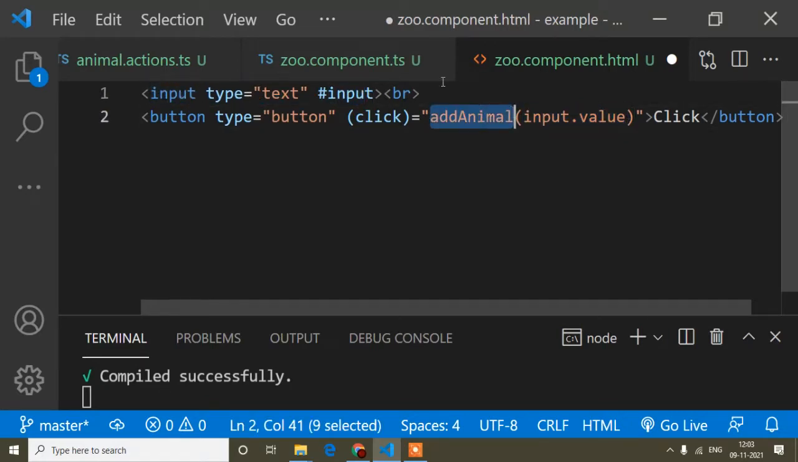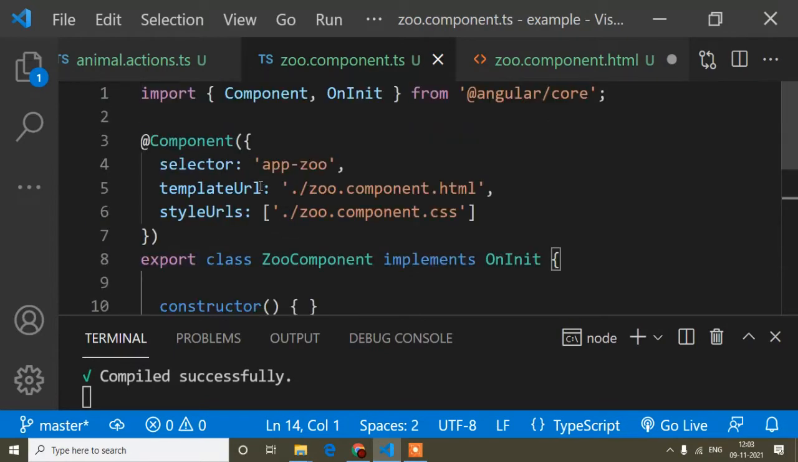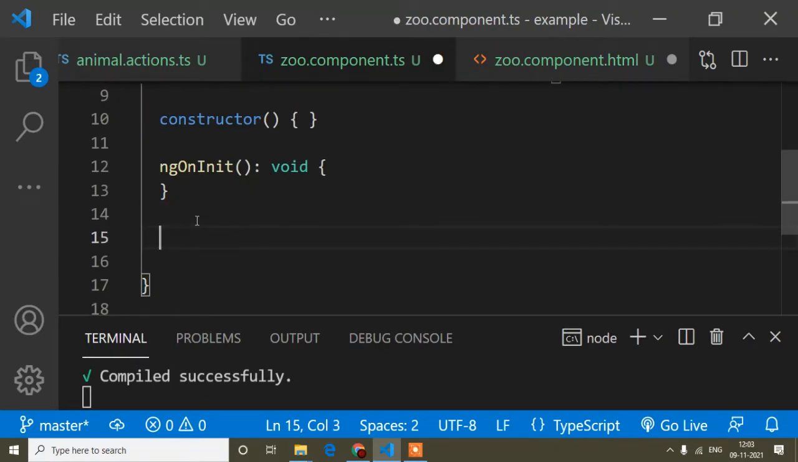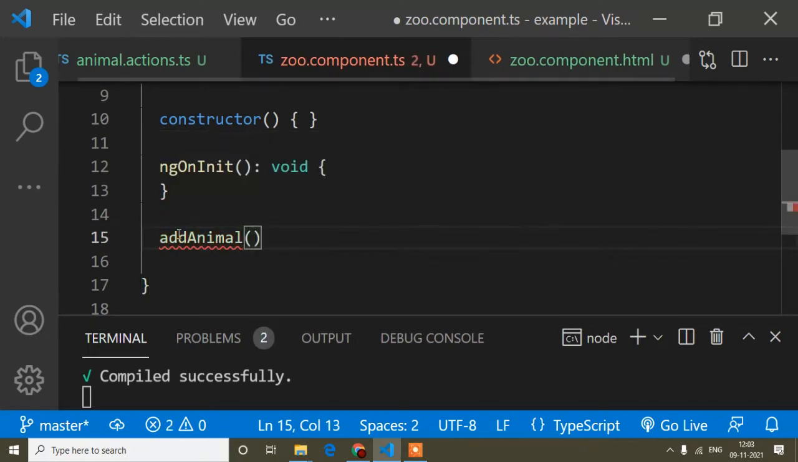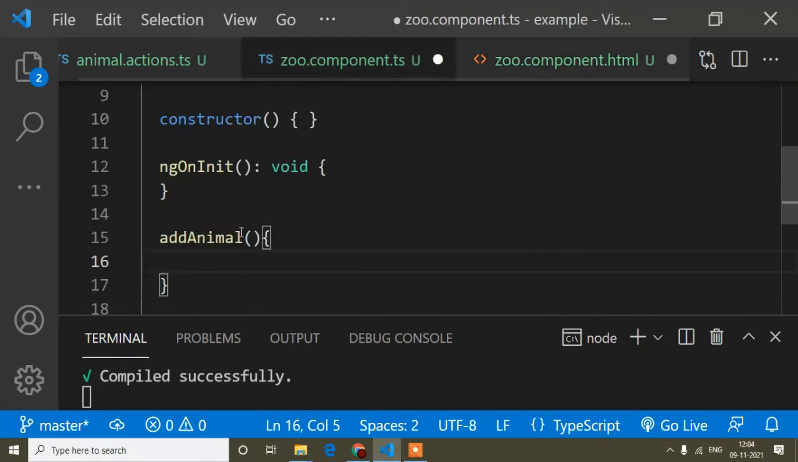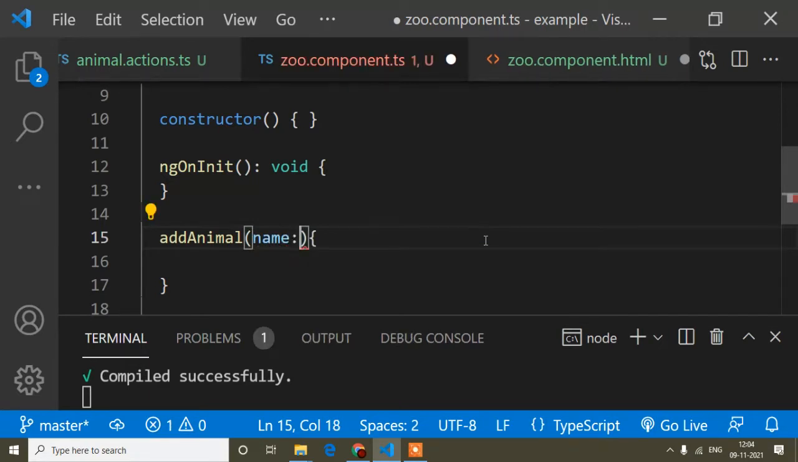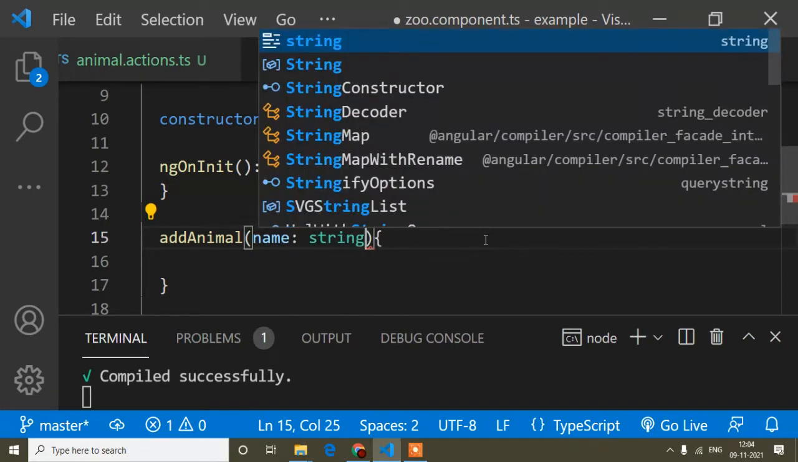Now this method should be in this particular component TS file, not another one. In this component TS file, below ngOnInit, inside this component class, we would define this method. In this HTML file I passed a value, whatever I type inside this input field, as a parameter. That parameter I have to receive here, so I will pass a parameter also, name: string.